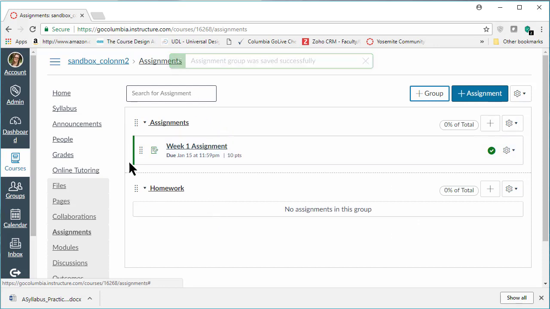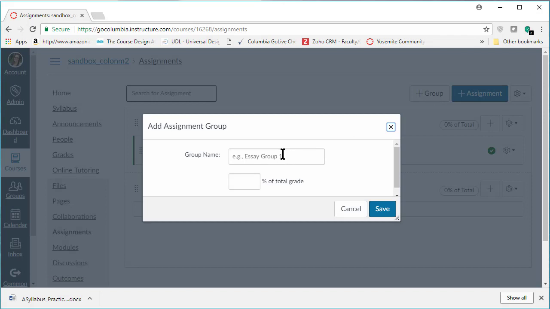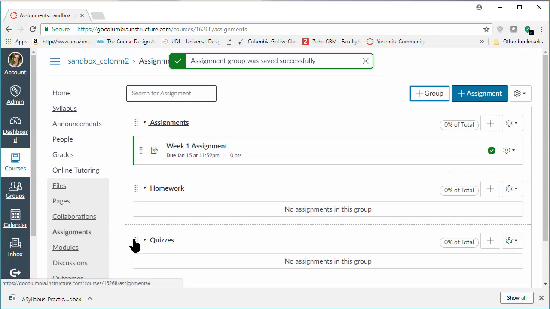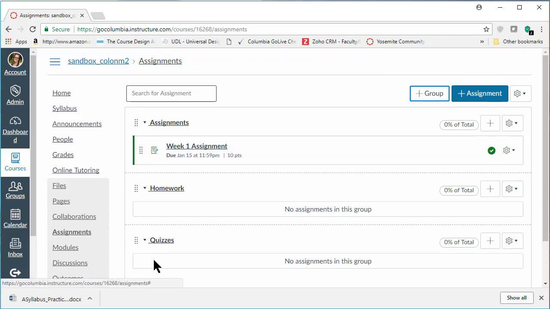So what's unique about this is these groups, or I like to think of them as categories, will show up in the grade book as subtotal columns, which is important in some respects if you set up your grade book that way. And I could come over here and create another one called quizzes and save. So now I have 3 groups that are going to show up in the grade book as subtotal columns.